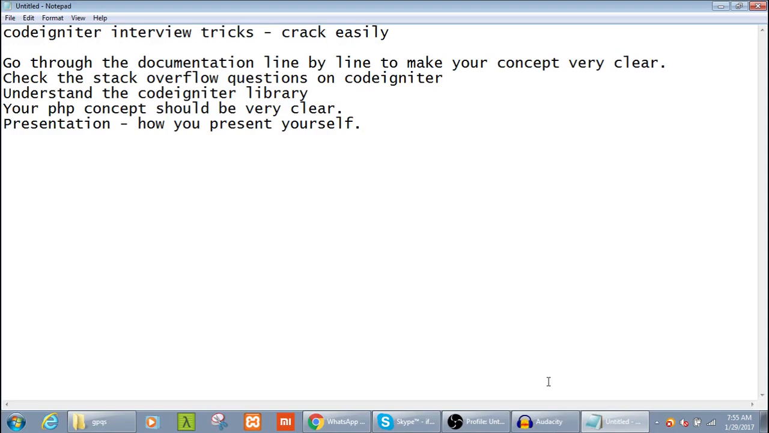Today we will talk about the Codeigniter interview tricks. Using this, you can easily crack any interview. I'm not going to share any magic trick here or any specific questions that you can crack the interview with. I'll just tell you how to prepare for the interview on Codeigniter.